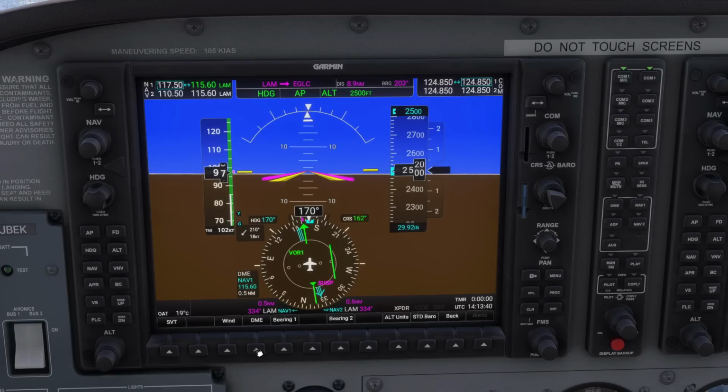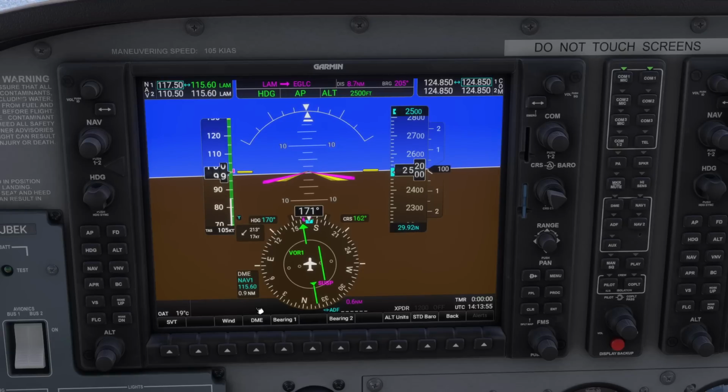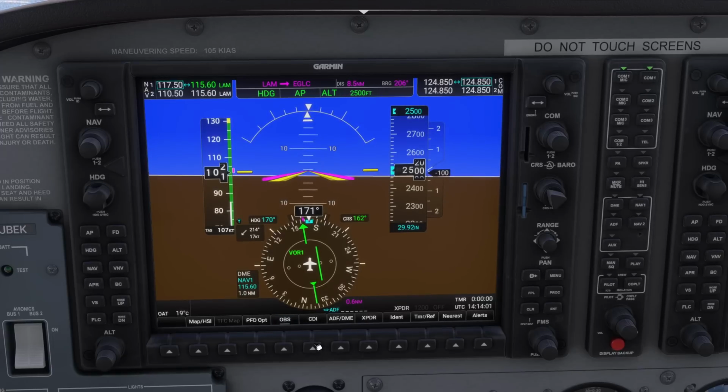So I switched that on via the PFD, the bearing 1 and bearing 2. Okay? So if I show bearing 1, it's chosen not to work now. Oh, it's suspended. Did I press OBS by any chance? That'll be why, yeah. Don't press OBS. I'll explain what that is another day.